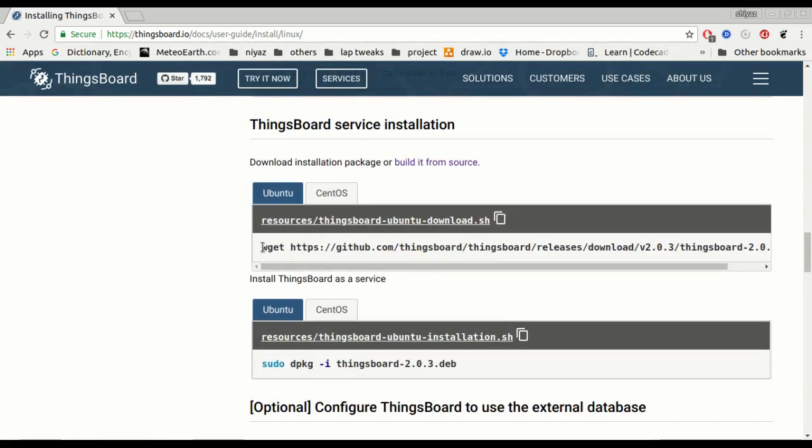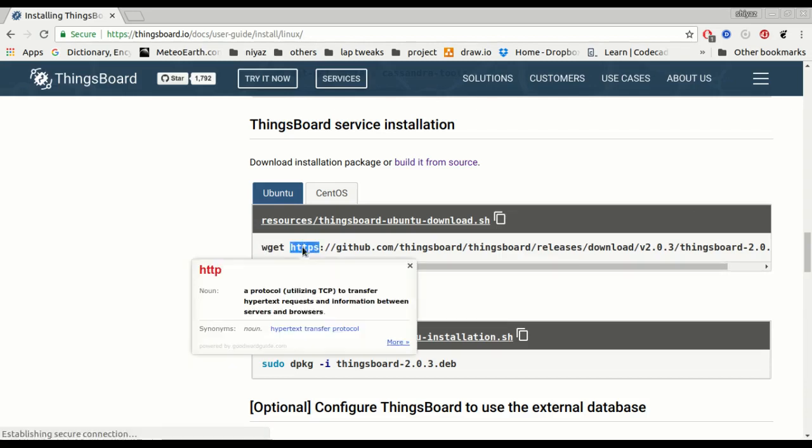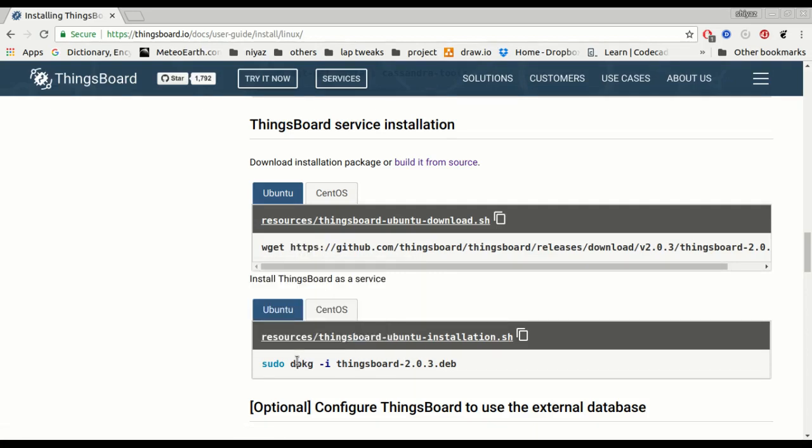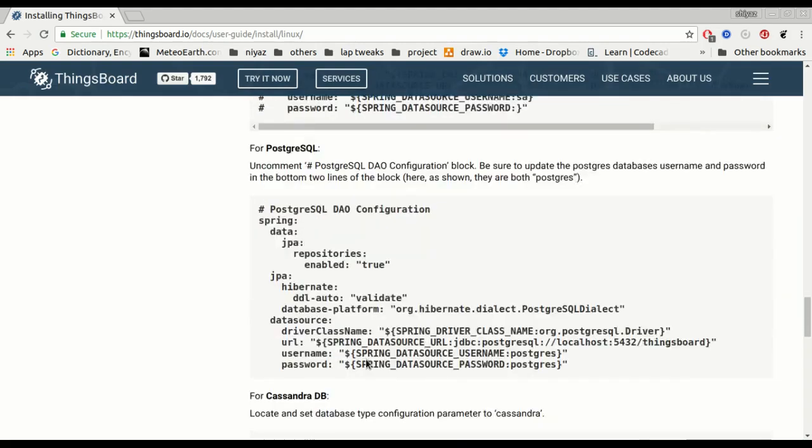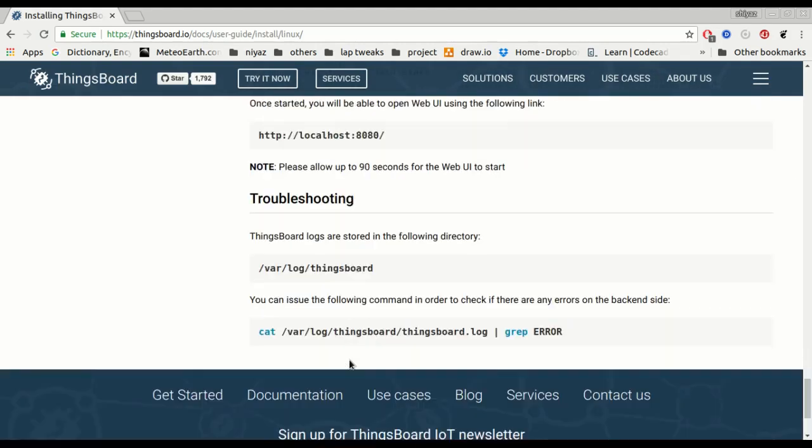Follow these two steps to download the bin package of ThingsBoard and install that package. While installing, if any error occurs, the ThingsBoard logs are stored in var log thingsboard. So go to this log file and we can easily find out what's there.